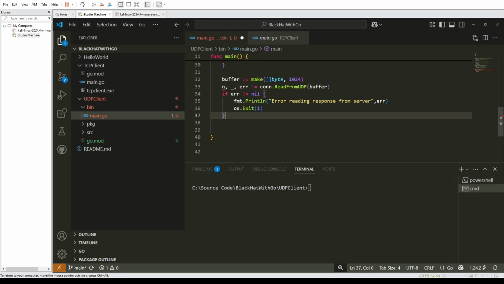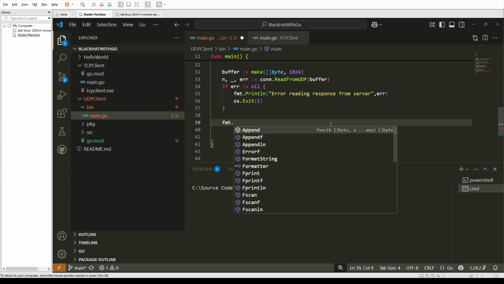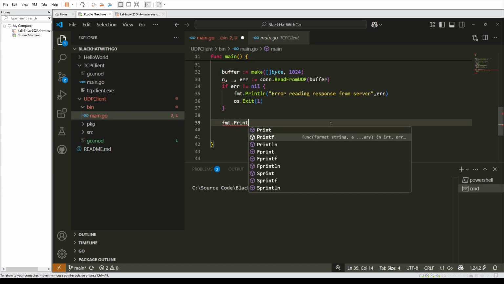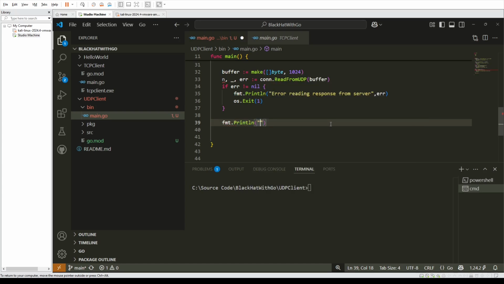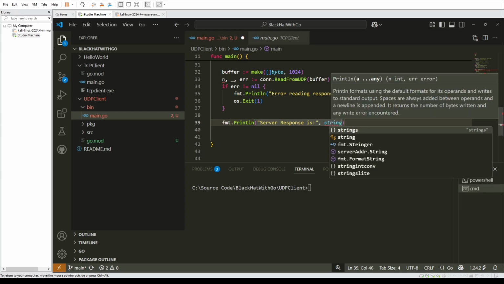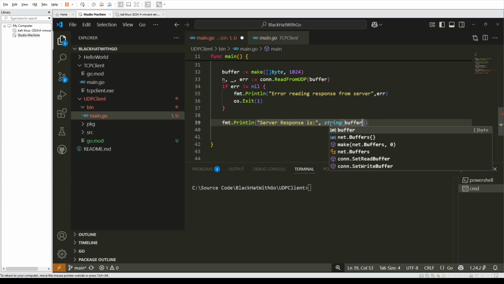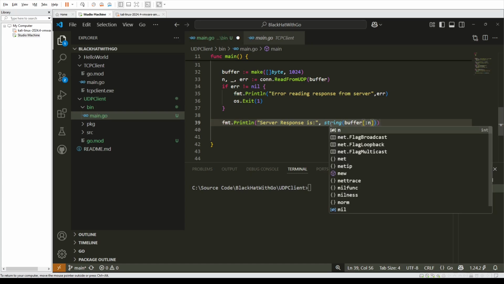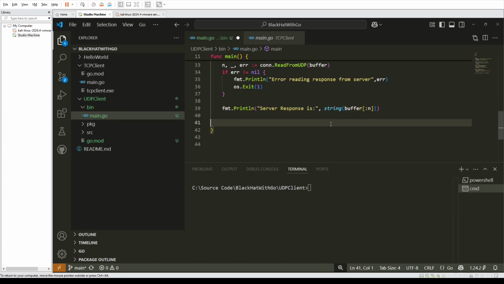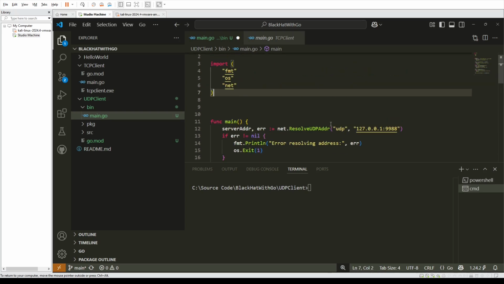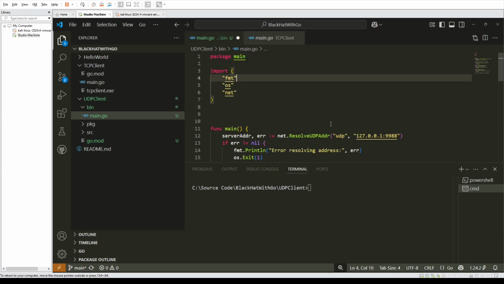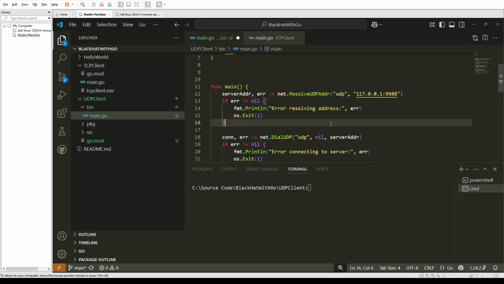And then if it's all successful, we actually want to print out the response. So for this one, we'll just say "Server response is," and we're going to grab that buffer and print that out to the screen. And that's pretty much it. That's our UDP client created. It's fairly straightforward, fairly similar to the TCP client.